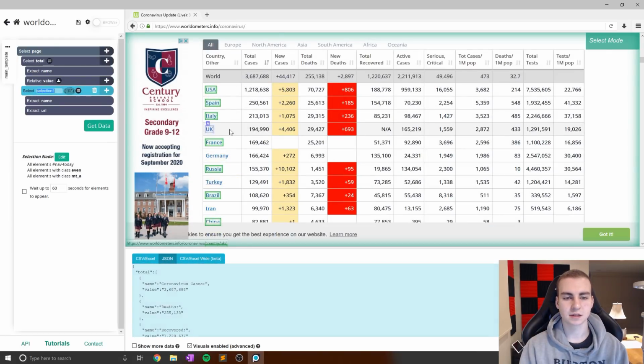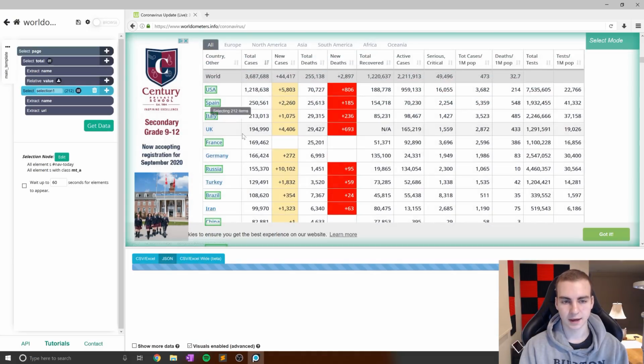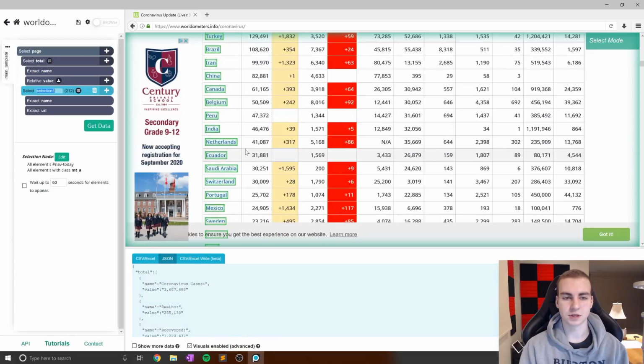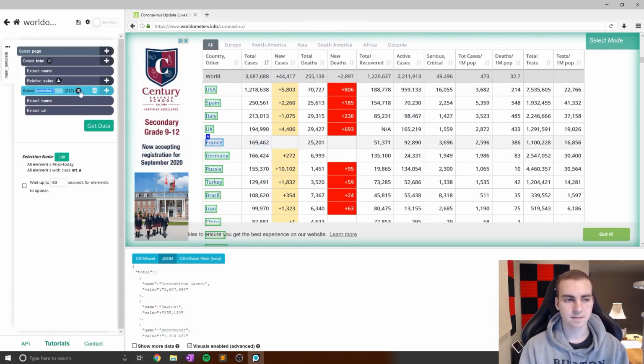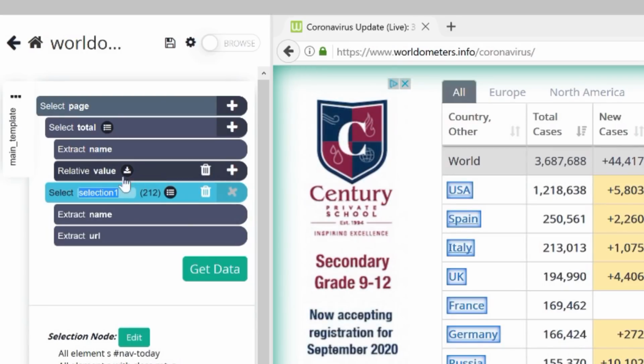And we should see that it selects almost all the countries. It misses a few though. So since it missed some, I'll select UK. And then when I do that, it notices, oh, you want all of them, and it selects all of them. Now, if you want to see how many items you selected, you can see that over here. It says like 212. And what I'm going to do inside of this select is put what I selected. So in this case, I selected country. So we have total and we have country.